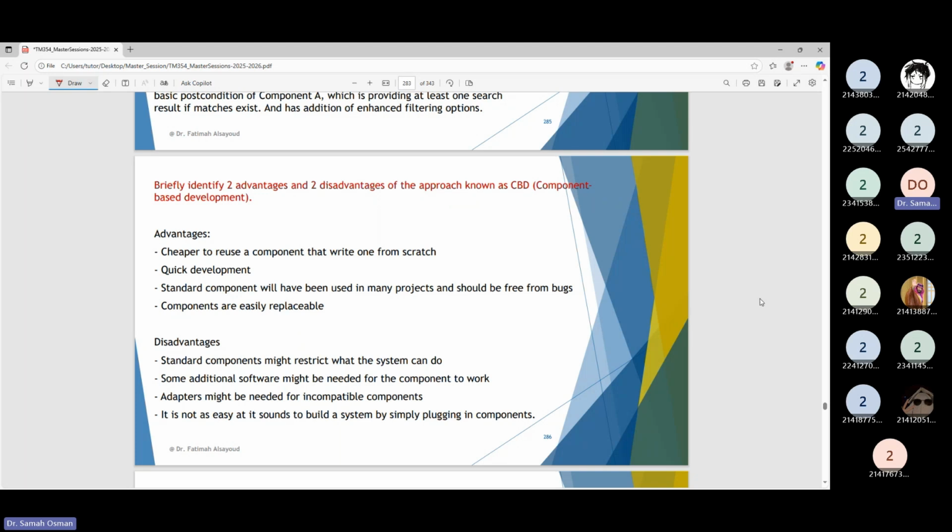The four advantages are here. The first one is that it is cheaper to reuse a component than to write one from scratch. So it's easy for me as a software engineer. Instead of starting something from scratch, I will use something that is already there. If it fills my need, I will just simply use it and it will be cheaper. It's cheaper and it is ready, so that will be quick in development and speed up my work.